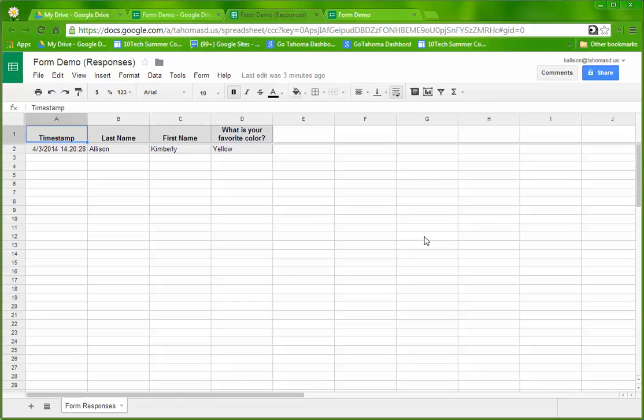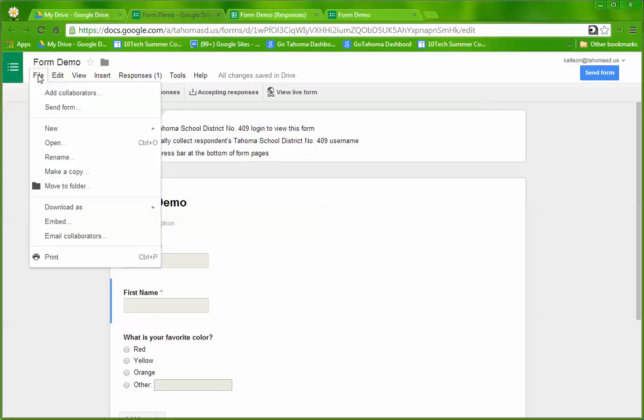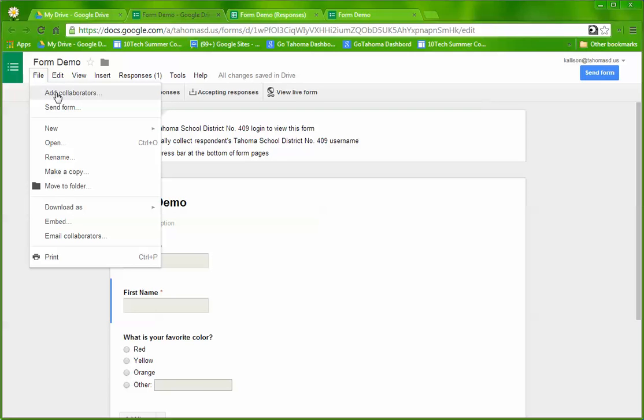So here I am with my responses. I could share my responses. That's not sharing the form for people to fill it out, and it's not sharing the form for people to help me edit the questions that are being asked. This would be just to share the spreadsheet results with people. So you can share that way. From the form itself, when I was building the form, I could add collaborators. If I wanted to do that, I would go here and from the File menu, choose Add Collaborators. Okay, so then other people could be helping me write the questions for my form.